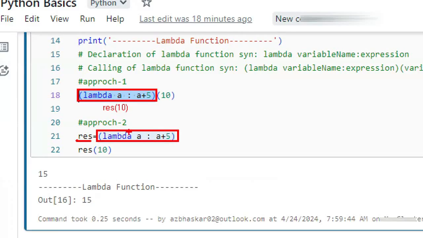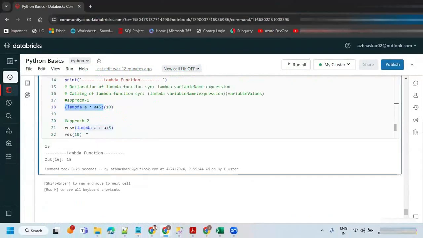So like this also we can define it. It depends on your interest or requirement. No one will say you have to go with this approach or that approach. It all depends. If you wanted to do it in a single line, then go with approach 1. If you want to do it with multiple lines, then at least you can go with approach 2. It's up to you.